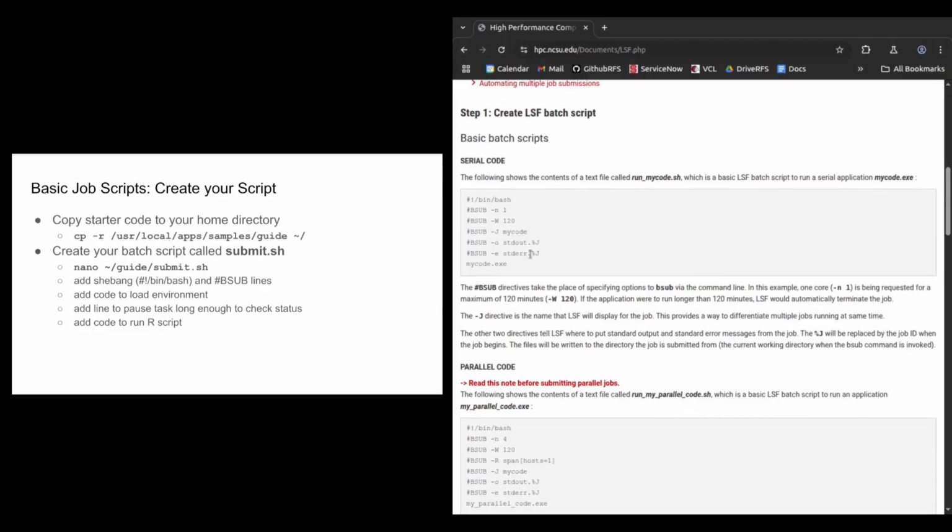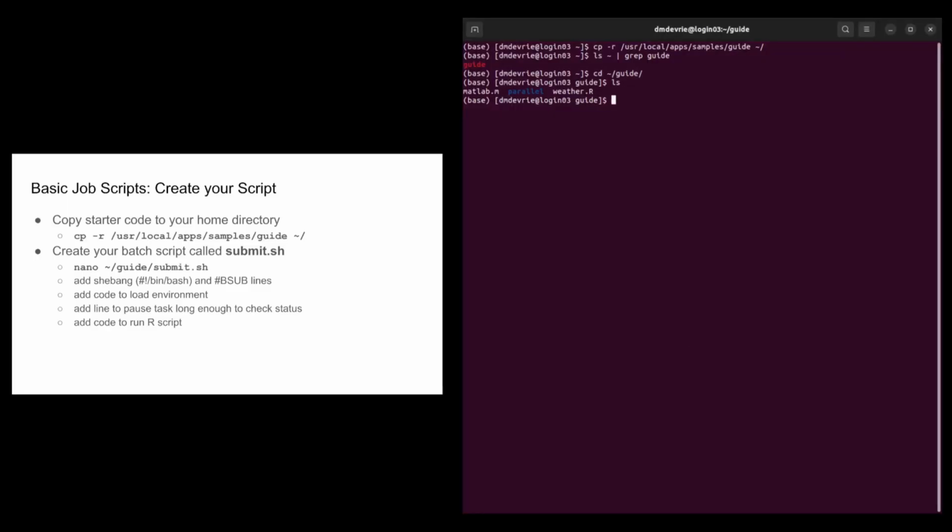And we're going to copy over this initial example for a serial job. This includes our shebang line, the -n line, the -w line, the -j, -o, and -e that I showed you from my example. So let's copy those lines over. Then we're going to use nano and create a new file called guide submit.sh. This is a bash script, and the typical extension for a bash script is .sh, kind of like .txt at the end of a text file.